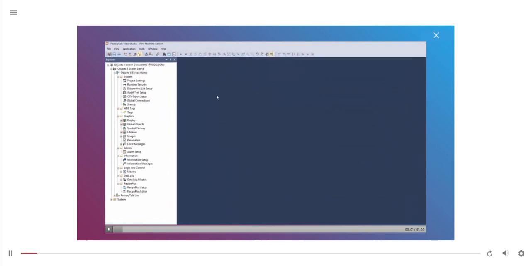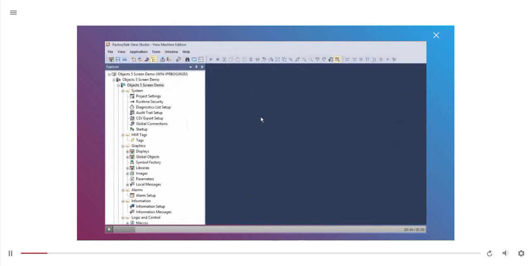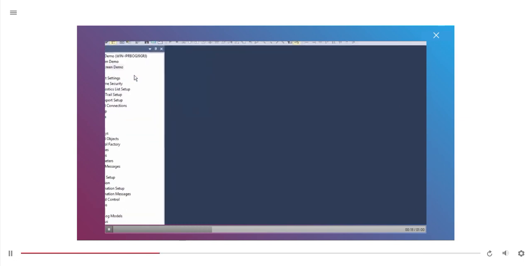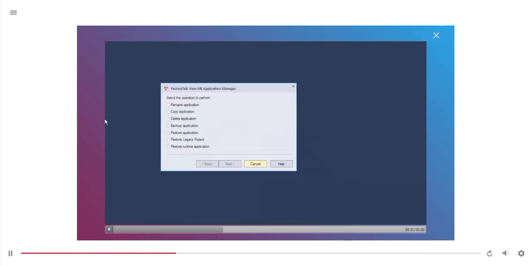In this video, we will show how to restore an APA application backup file. From the main menu, click on Tools, then select Application Manager. You can also open Application Manager by double-clicking an APA file from the Windows desktop. The Application Manager window will open, displaying several options.